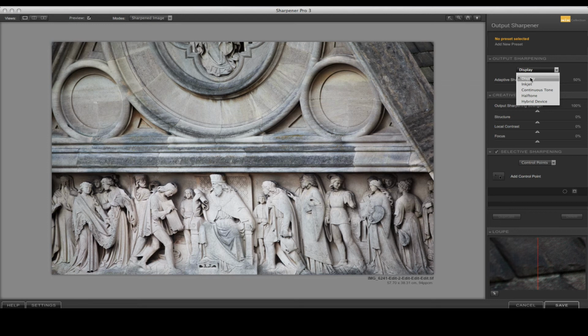So we've got display, which is screen again. We've got different types of printer and devices. We can work with the sharpening and the sharpening strength and the structure and the focus. So here we can think about how close the person is going to be when they view it. And again, we've got control points which allow us to sharpen the image on a very, very targeted point, to target certain areas, to bring the viewer into different areas of the scene.